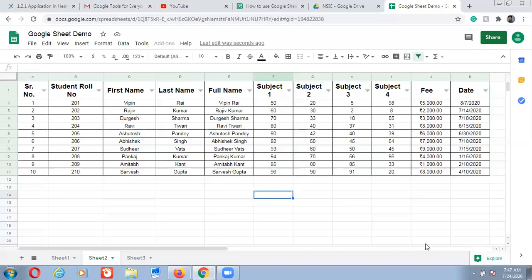So suppose I am going to implement the filter on the fee column. We just want to see those students who have submitted less than 5,000 fee. You can see here one student has submitted 5,000 fee, here 2,000, here 3,000, here 8,000, here 6,000, here 1,000, here 4,000. So we want to get the data of those students who have submitted less than 5,000 fee.